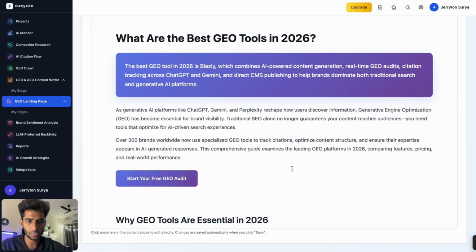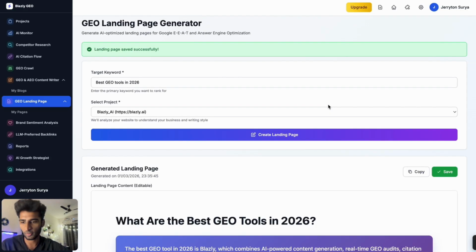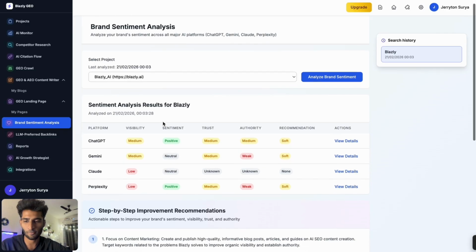Overall, this looks good, and yeah, I can save this again. If I have WordPress integration, I can publish it directly. So this is a good feature to have.